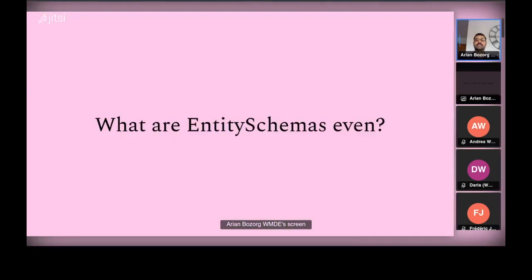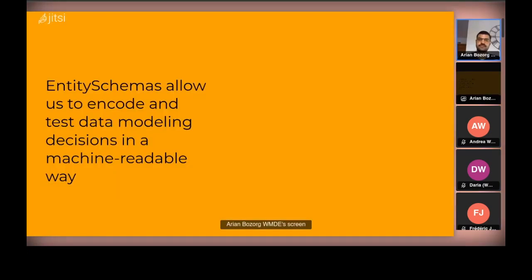What are entity schemas even? What even are they? Who knows? You're about to find out. Entity schemas allow us to encode and test data modeling decisions in a machine-readable way. You probably know about this, but let's drill down a little bit deeper.